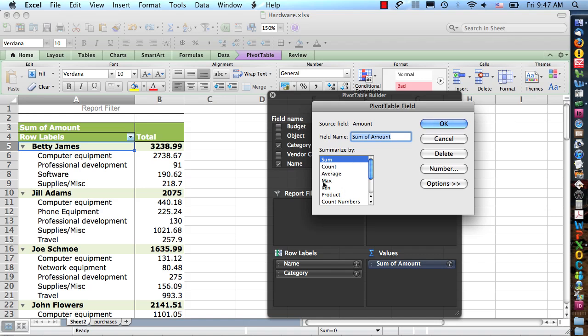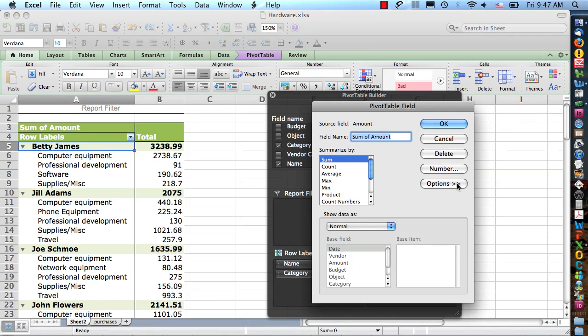We're using the sum function. If you wanted to, you could have it count, give you just how many different transactions there were. You could have it give you the average. Max would be the highest, min would be the lowest. We're going to stick with sum because we still want it to be adding up the total, but we want it to display it as a percentage.